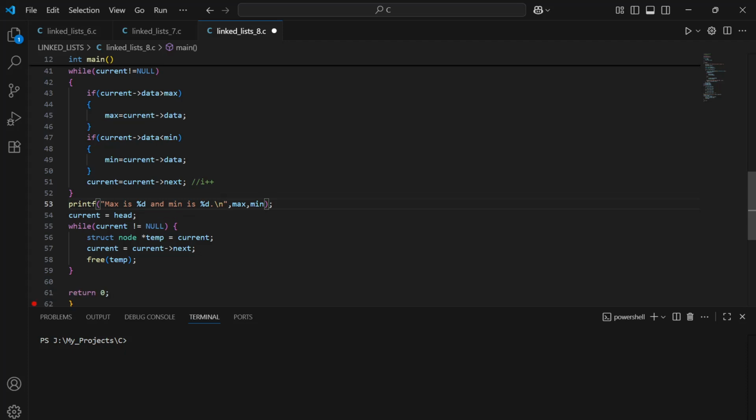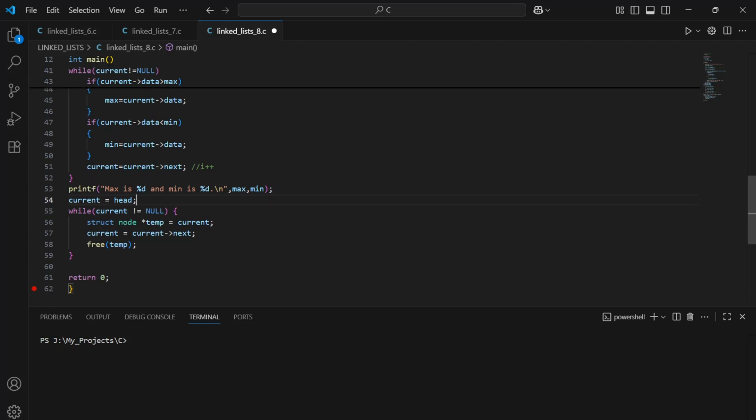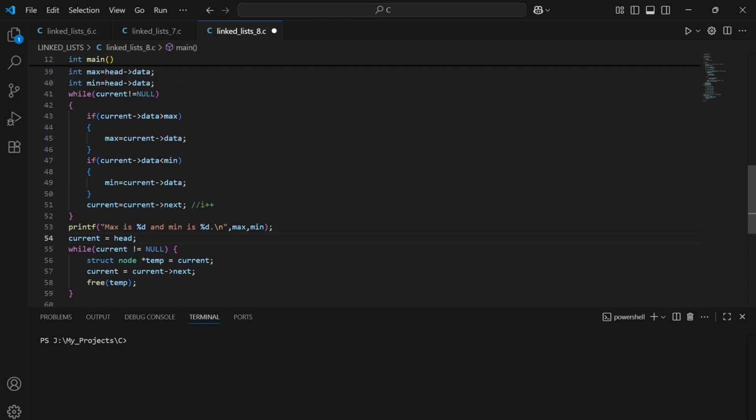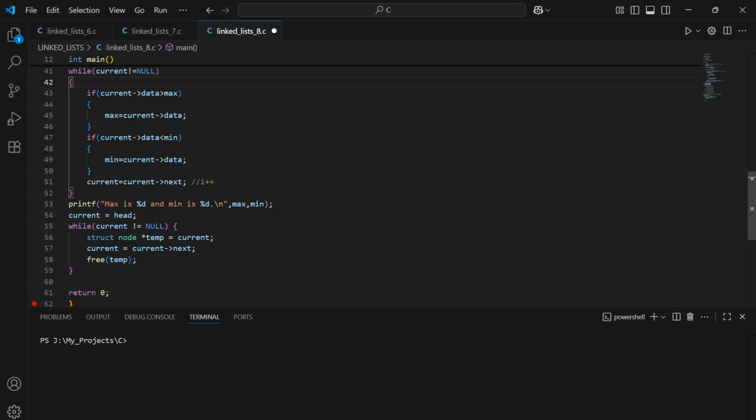And now we're just printing. That's as easy as it seems. We're just printing the values, and we're resetting. Why are we resetting current to head always? Because current here is null, and if it wasn't null, the while loop would be an infinite loop and wouldn't stop.